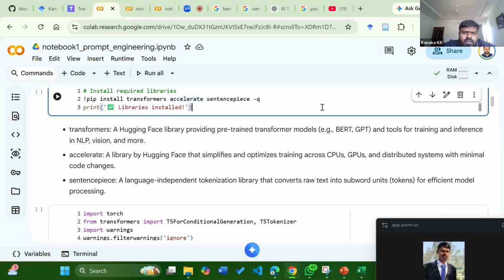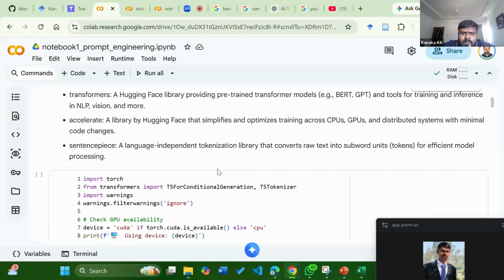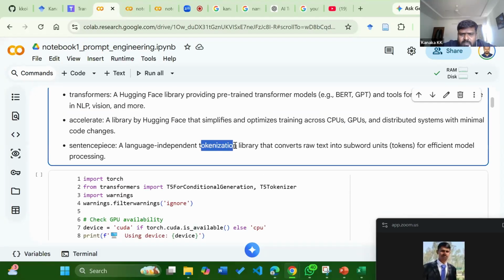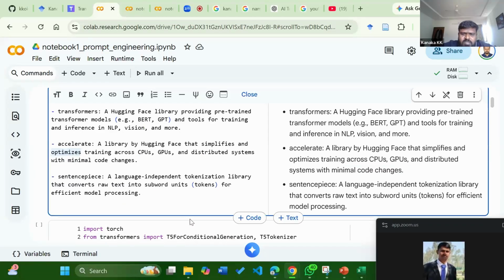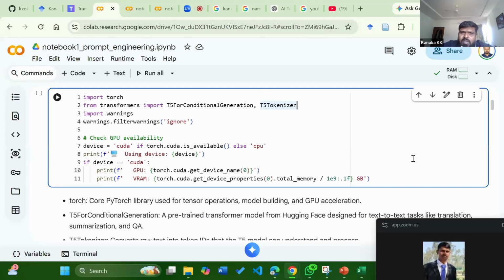Then comes SentencePiece. It is used for tokenization. SentencePiece is a Python library used for tokenization. So what is tokenization? Given a prompt, the words are converted into tokens. I told you in the beginning, if a word is very big, it can be broken down into two or three tokens.